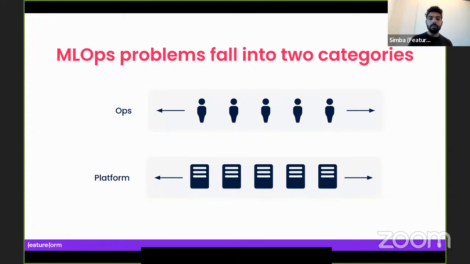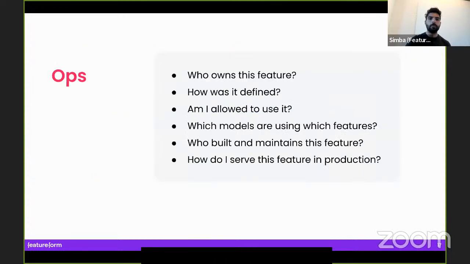The other set of problems we call the platform problems. Like I said, some of the ops problems are: who owns this feature? How is it defined? Am I allowed to use it? Which models are using it? Who built this feature and maintains it? How do I serve this feature in production? Like how do I actually get the data? So these are the ops problems. This is a whole set of problems that exist here, like versioning, management, governance, all that falls under the ops umbrella.